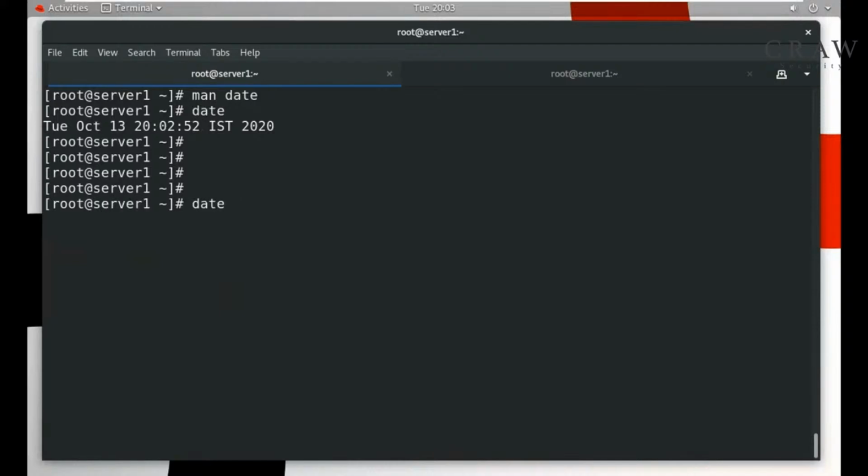Suppose we use this command, then use percent, then x. What will it display? I want only this one. What is the date of today? It will show me the month, the day, and the year. It will show me only the date. When we use capital X, what will it do? It will show me only the time. So when we want the time, it will show me.